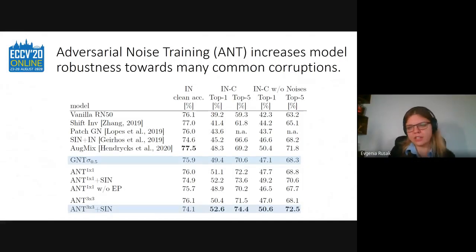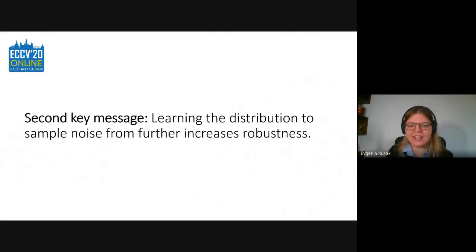SYN stands for sterilization, and we combine sterilization with adversarial noise training. We see that the robustness is further increased, and we get the best overall results for AMT 3 × 3 plus SYN in the last row. EP stands for experience replay, and here we see that we actually need it since the results get worse if we do not use it. So our second key message is that learning the distribution to sample noise from further increases robustness.